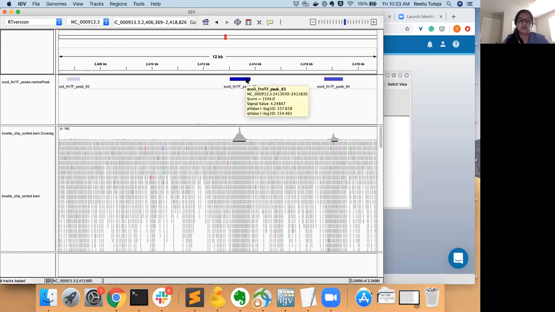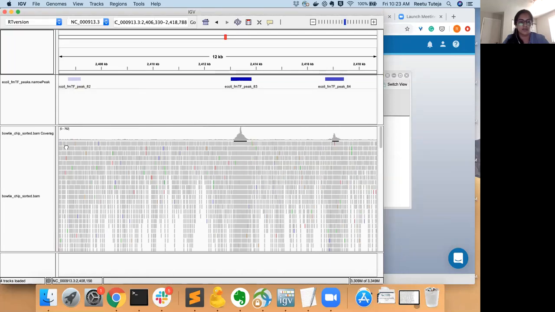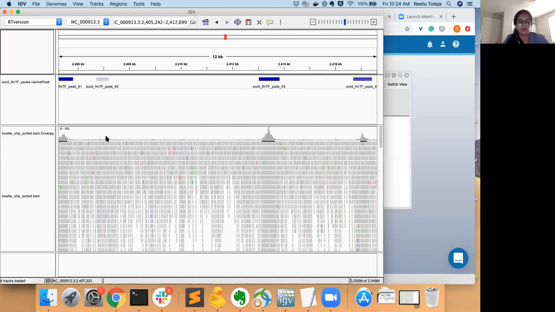The darkness of the peak depends on the score that you have got in your peak output file. You can see there are some good peaks here, and this is the lighter one where you don't have a good score. So there, you don't have a good peak.